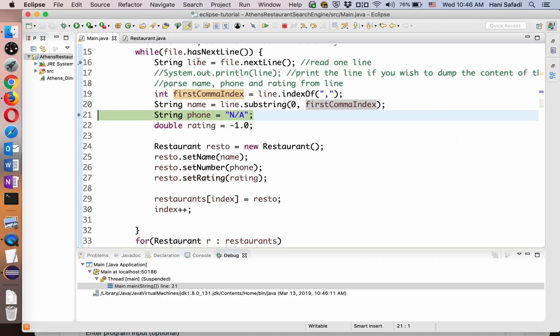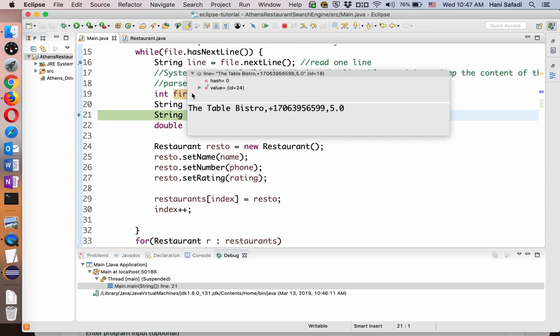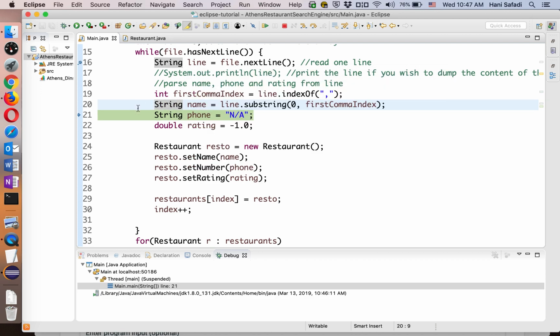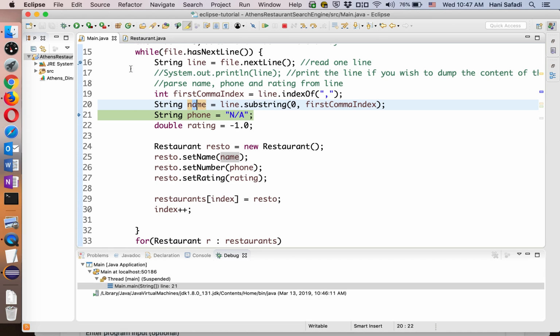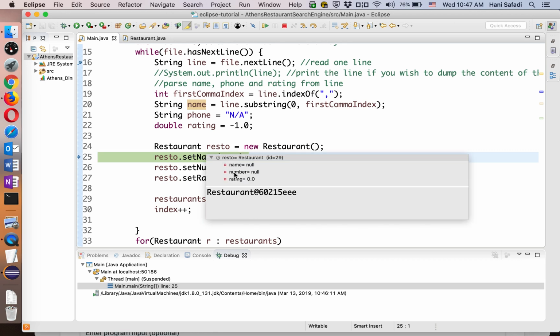Okay. So again, line is the full line. And first comma index is the location of this comma, which is 16. And then name is the substring from 0 to that index, which will give us the name of the restaurant. And of course, I haven't looked at phone and rating so far. Next, we're creating a new restaurant object. This object initially has null, null, 0, right? And we want to put the data that we parsed from the line here.